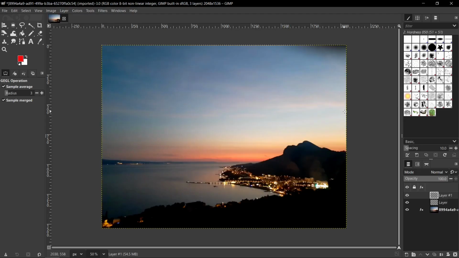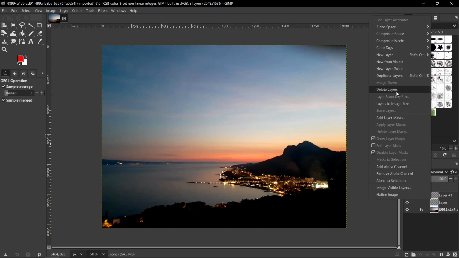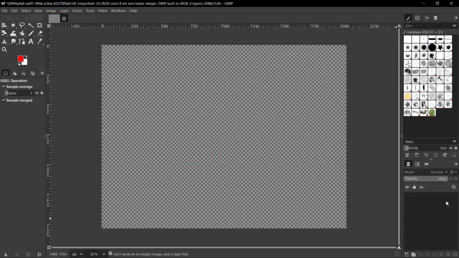Remember that you can always delete multiple layers. If you press Ctrl on your keyboard, you will be able to select more layers which you want to delete. For example, I selected here 3 layers, and then I can click the right mouse button again and select here Delete Layers. All of them have been successfully deleted.